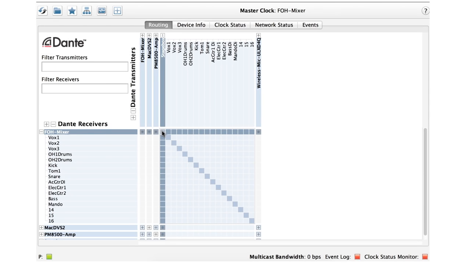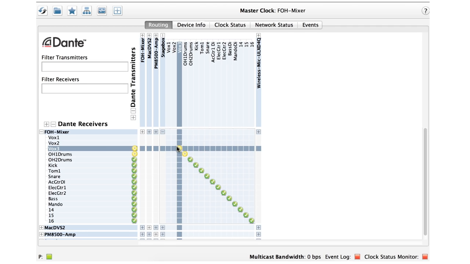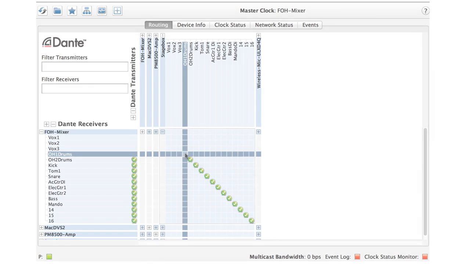You can quickly connect all channels of a transmitter to corresponding channels of a receiver by control-clicking at the cross point between devices right here. Unsubscribing channels is done the same way. Simply click the green check mark on an active subscription and it goes away.